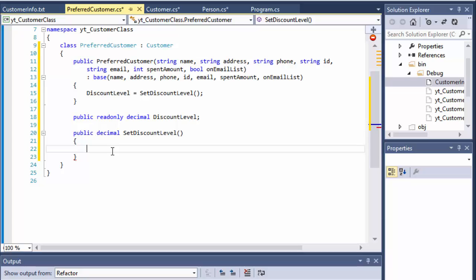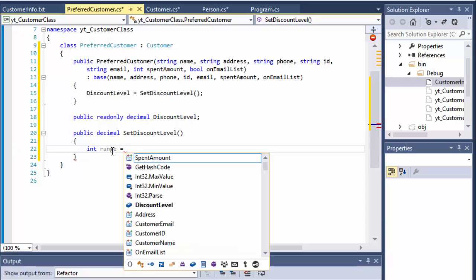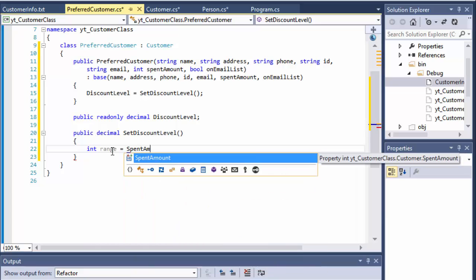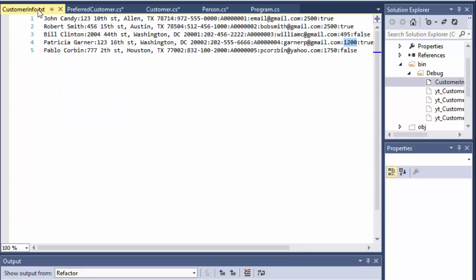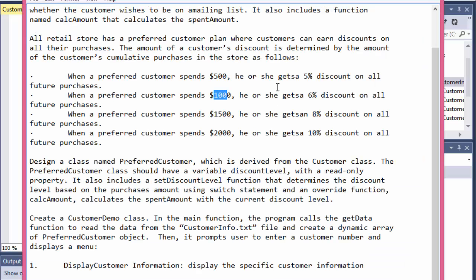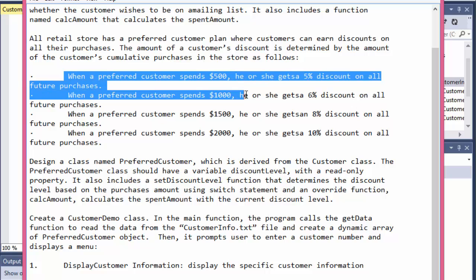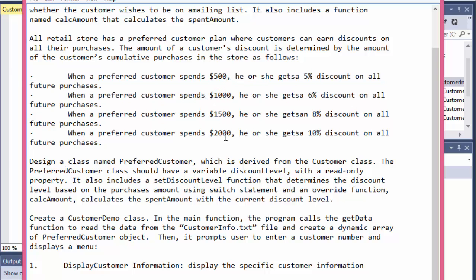But here's the workaround. I'm gonna create an integer range, and it will equal the spent amount divided by 500. Now here's the reason. If you look in the instructions, not the text file, the discount levels are $500 increments. So there is a way to do it simply because they're even increments. If there were not, then we wouldn't be able to actually use a switch statement at all. Although it's not very readable, I'm gonna do it just for the sake of the exercise.